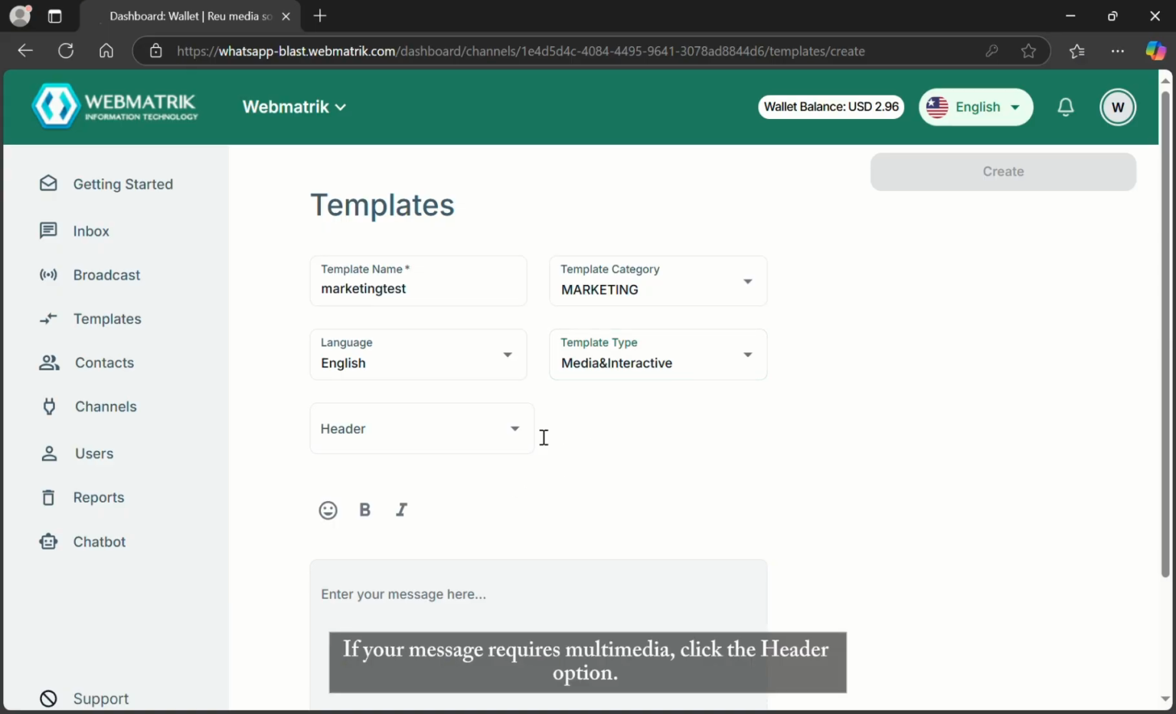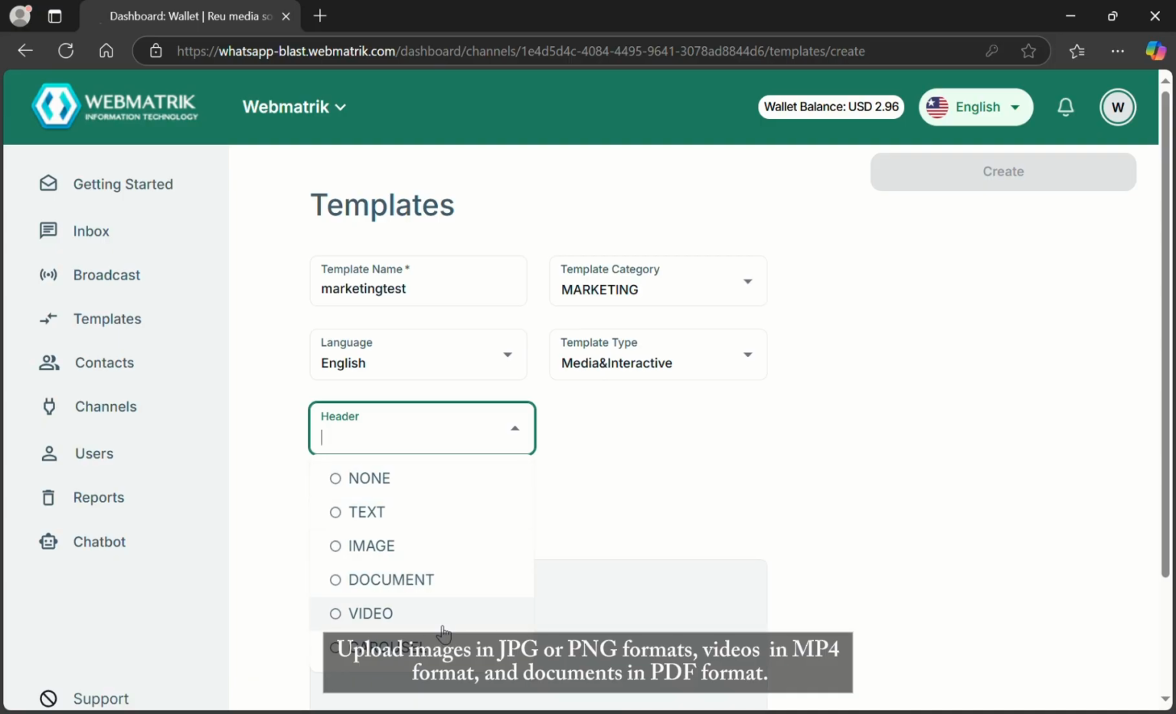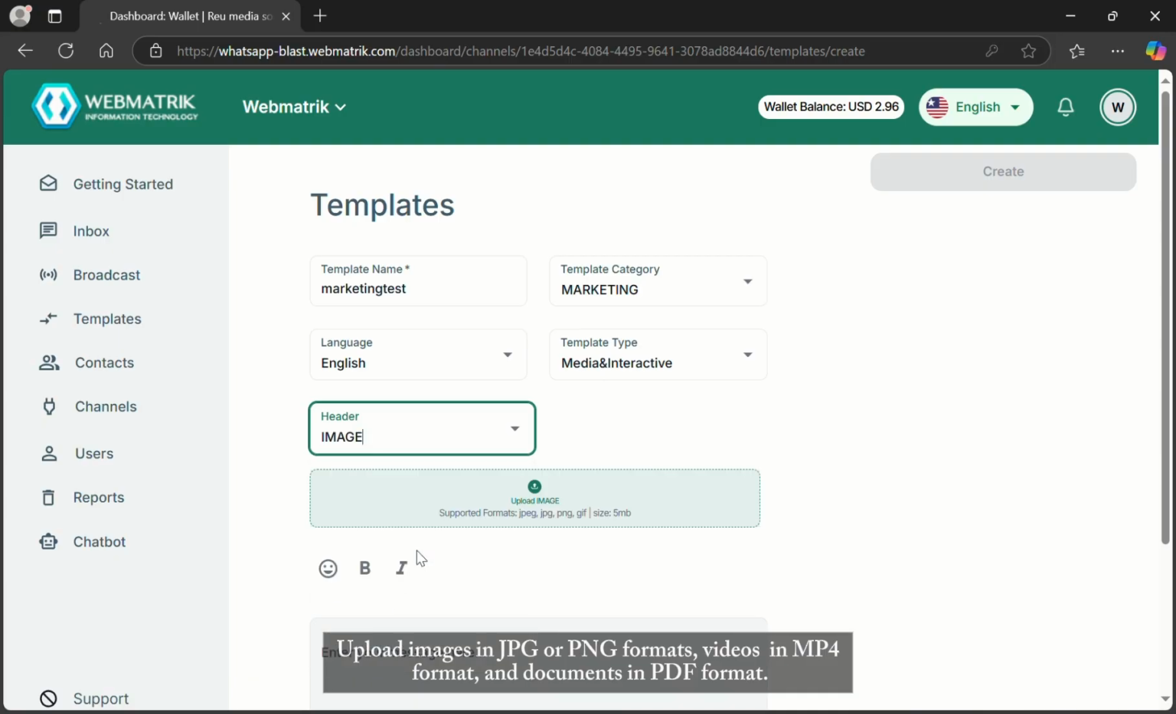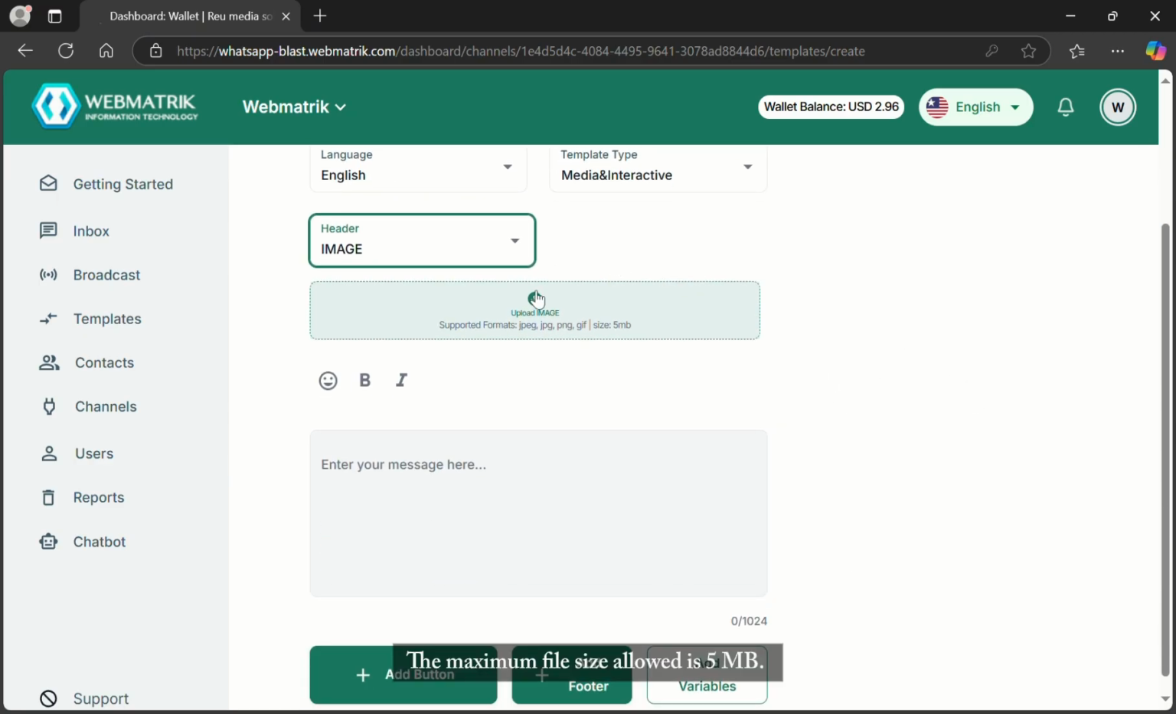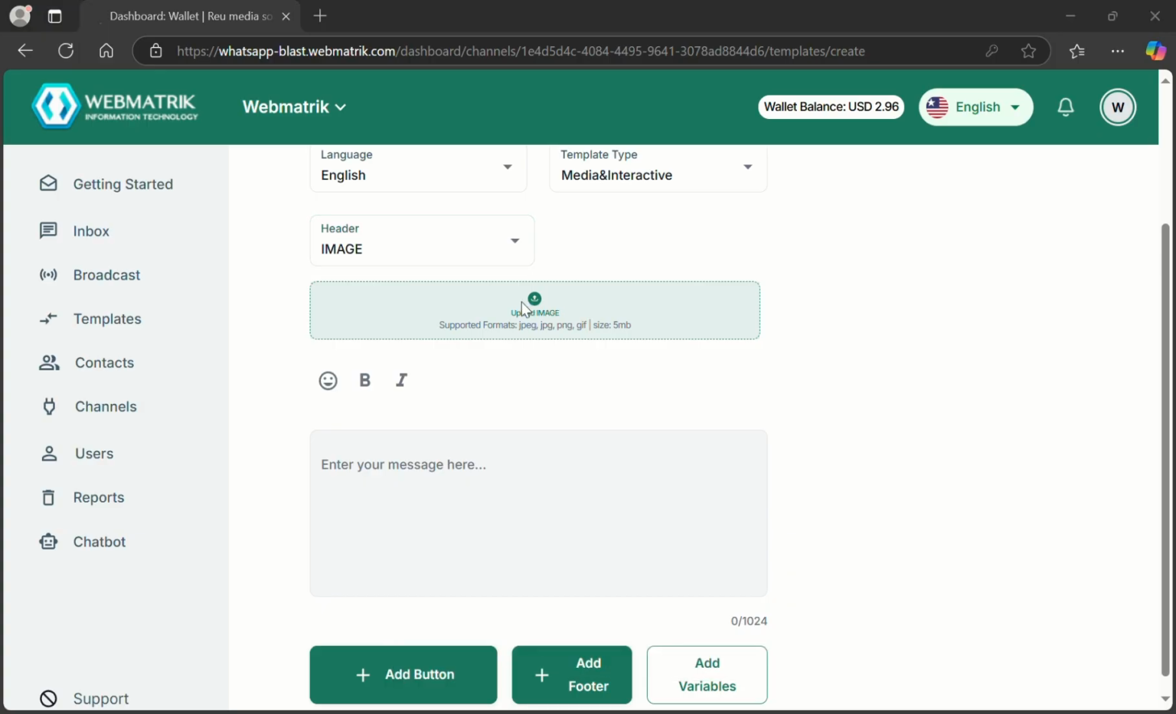If your message requires multimedia, click the header option, upload images in JPG or PNG formats, videos in MP4 format, and documents in PDF format. The maximum file size allowed is 5 megabytes.